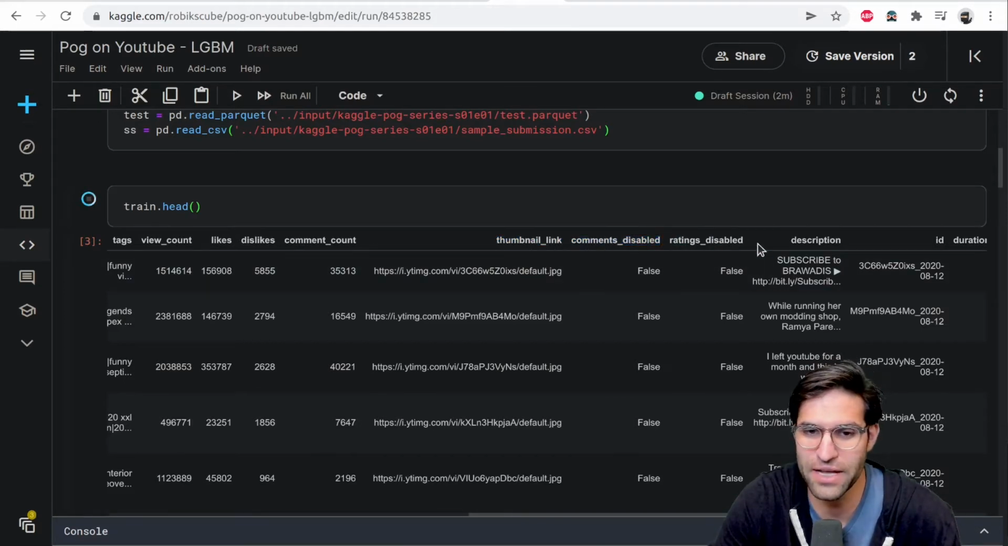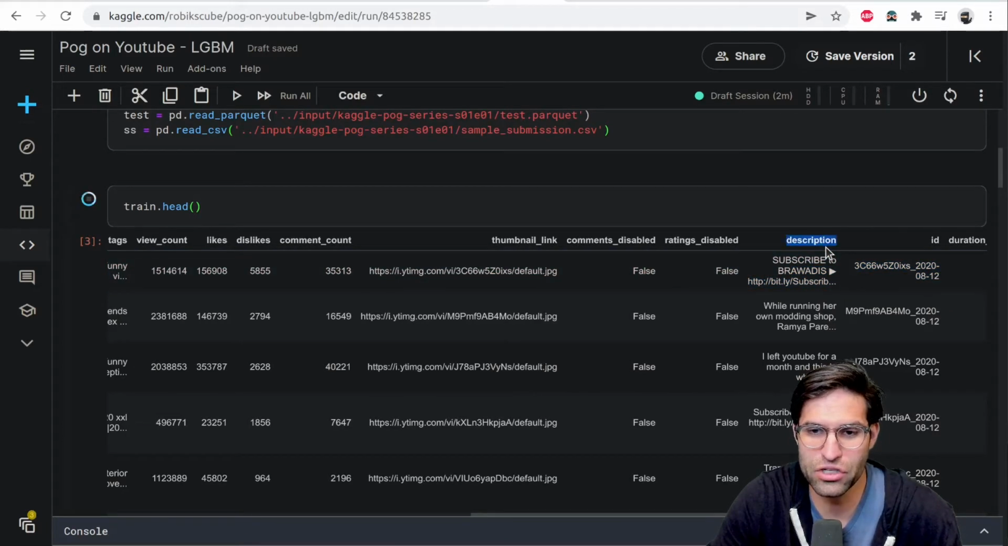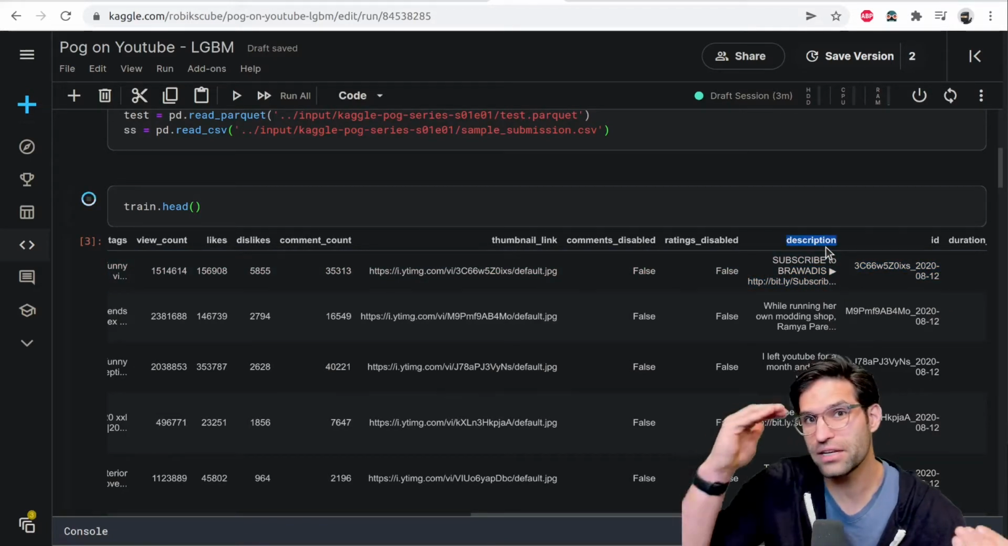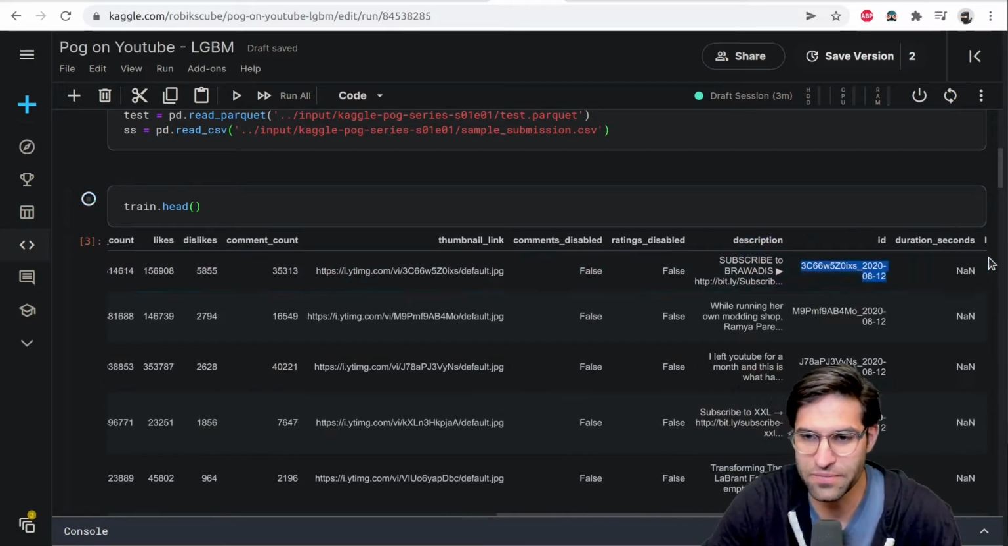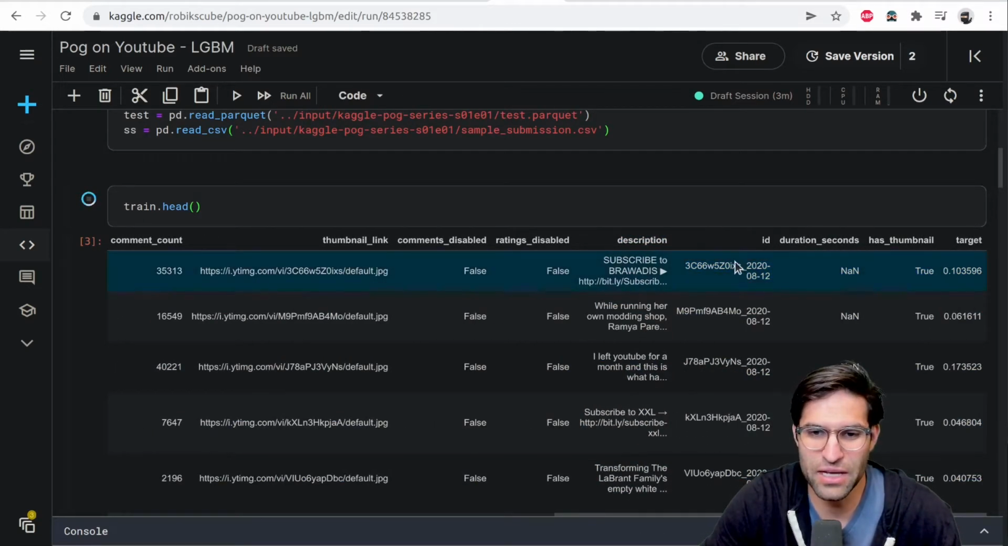True or false if comments or ratings are disabled. And then the full description. This is the full text you'll find in the YouTube video underneath the description. Now this ID column is a combination of the video ID and the date.